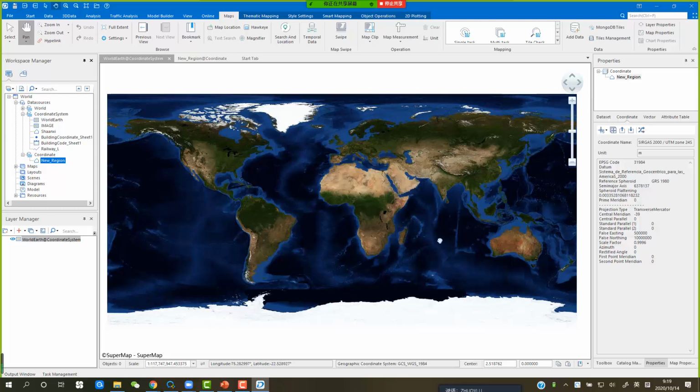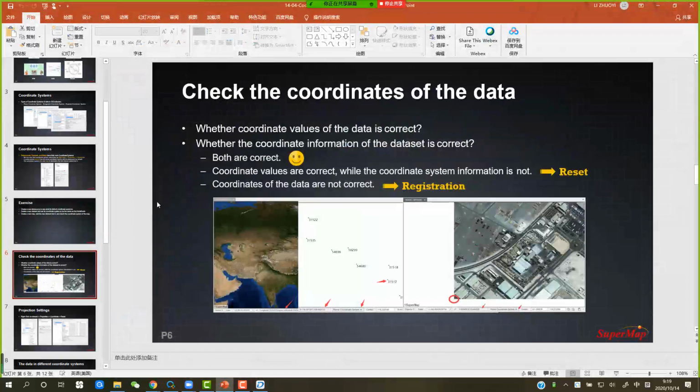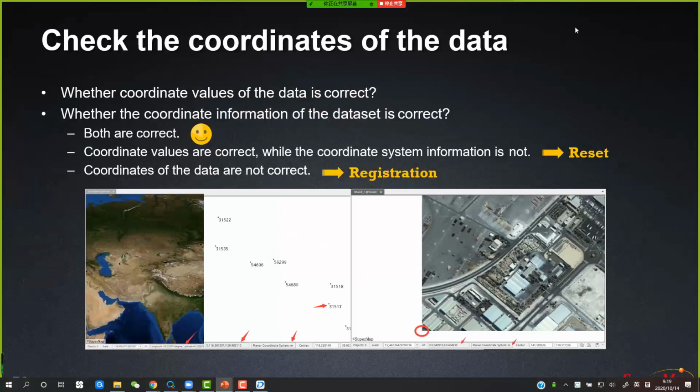Okay, is that okay? Let's do something about the reset, the projection, and the registration. Okay, first, when we get the data, the first thing we should do is check the coordinates of the data.